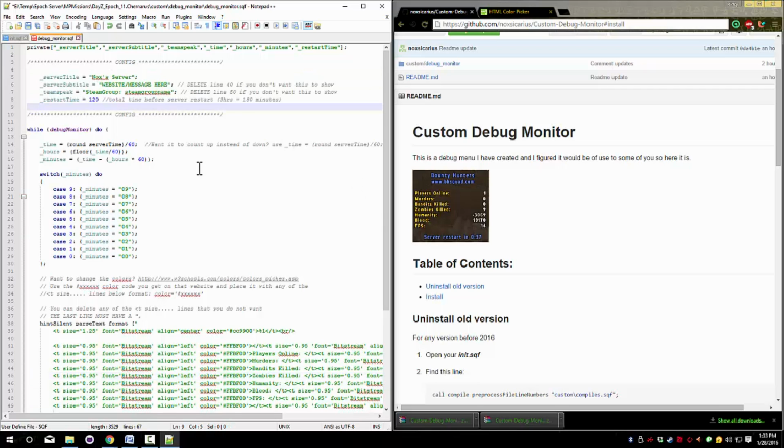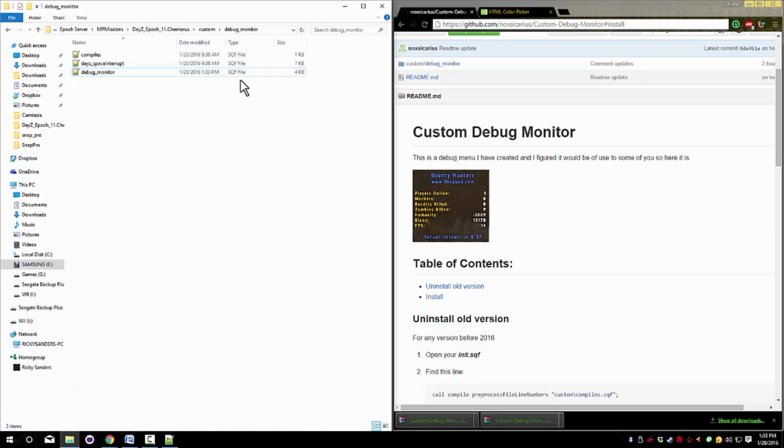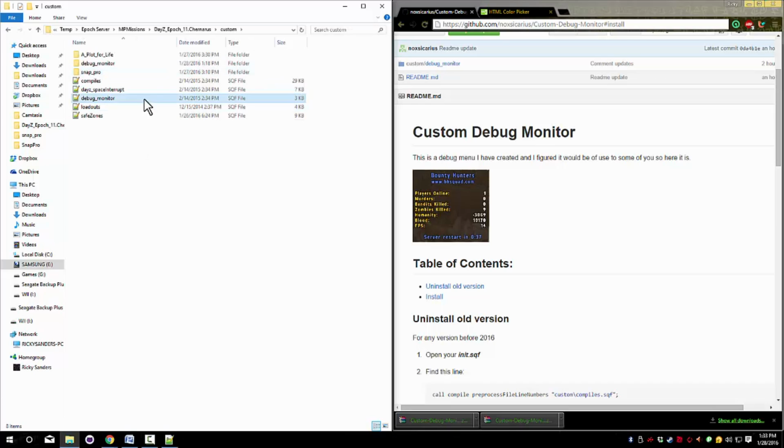Now, if you've previously had the custom debug monitor installed, you may want to continue watching. If you did not, then this is the end of the video for you. What I'm going to do is show you how to remove some of the old files from the custom debug monitor. So make sure you save your debug monitor and go back to your server files. Go all the way back to the MP missions folder here. Open up the custom folder and delete your debug monitor and DayZ space interrupt. Those files are no longer necessary.